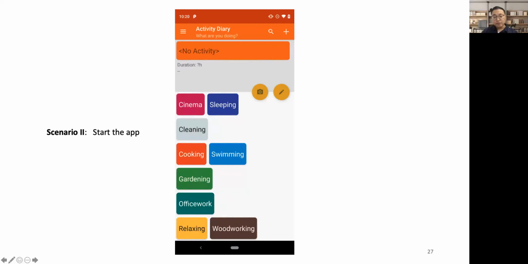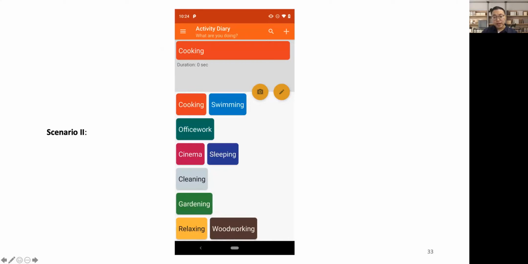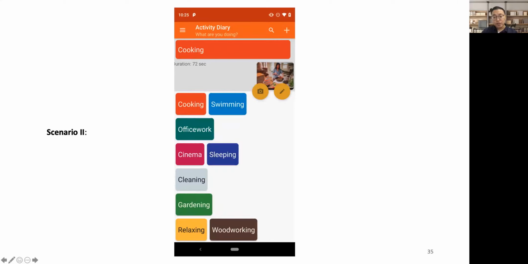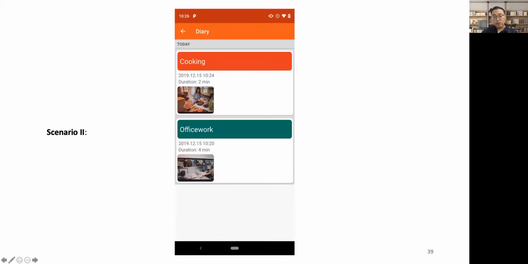As before, we first start the app, click Office Work, and then click the camera button to take a picture. At this time, if we click Cooking, another activity, the current activity will switch from Office Work to Cooking. We can also take a picture for cooking and then navigate to the history page of all the recorded activities. On the history page, we now can see two activities, that is, Cooking and Office Work.